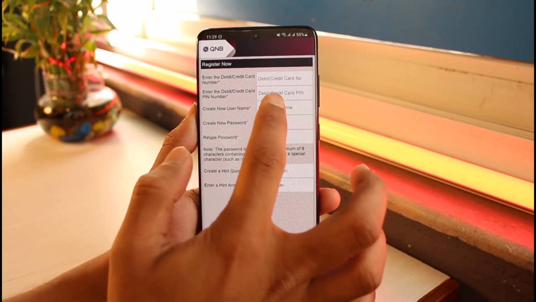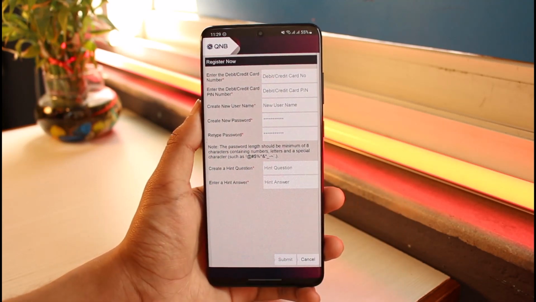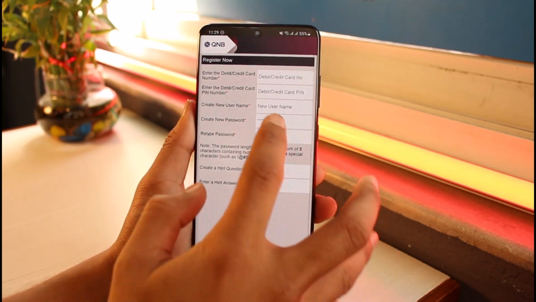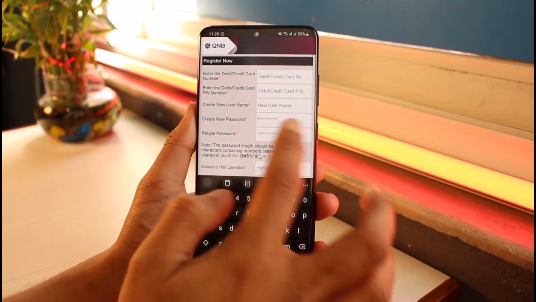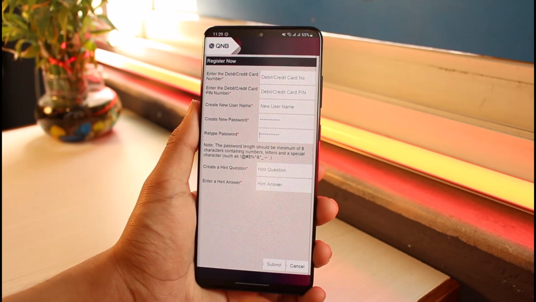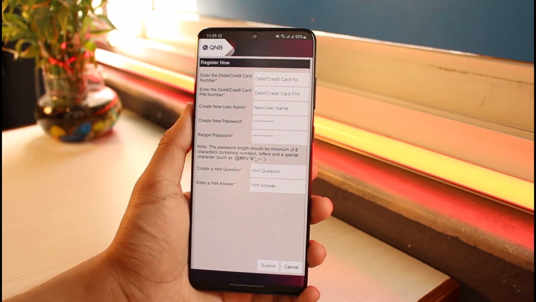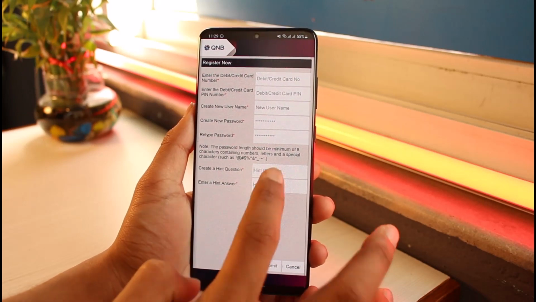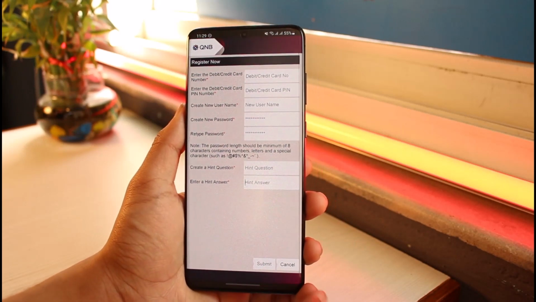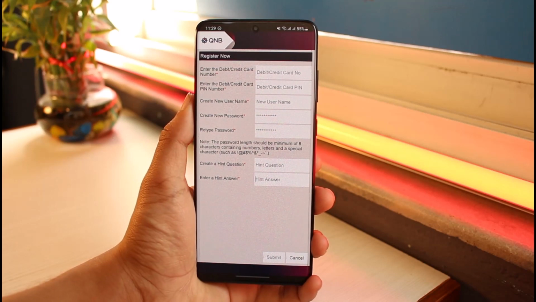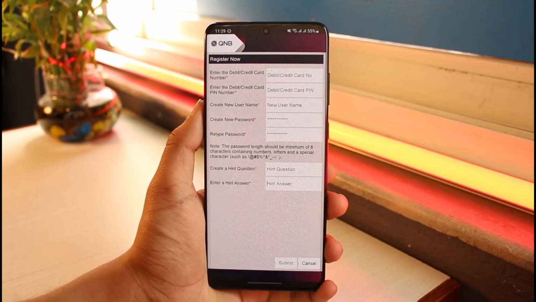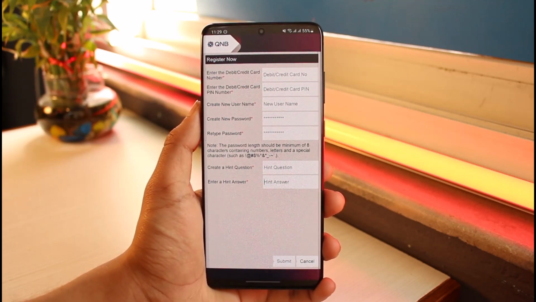Then you have to choose a username for yourself which you want to use whenever you want to log into your mobile banking. Then you have to simply enter a new password and then re-enter the new password again. After you've done that, if you want to, create a hint question so that when you forget your password and you want to reset it, it will ask you that question, and then you have to enter a hint answer. Then after you've done that, just tap on submit, verify your phone number and so on, and then you should be able to successfully register and then log into your mobile banking account.